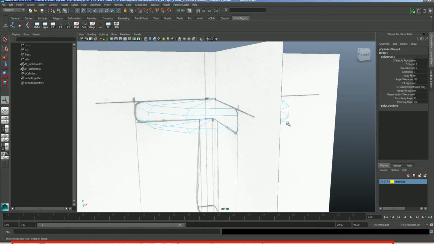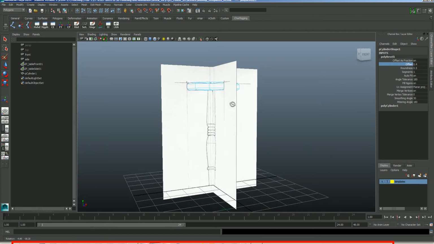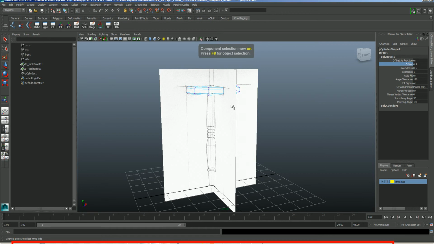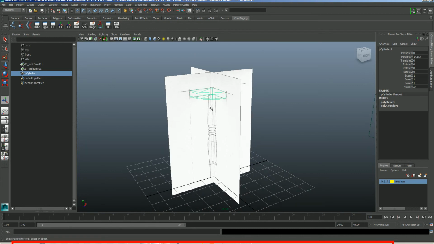Now here, what we can also do is go into our offset and edit this here, but we can just interactively edit this by clicking on the actual title and then middle mouse dragging in the viewport, so we've got more of an interactive control over this. So about 0.4 is good for me. Let's come out of component mode, F8. F8 to go into object mode, you might have to toggle that. And now we can concentrate on the leg.